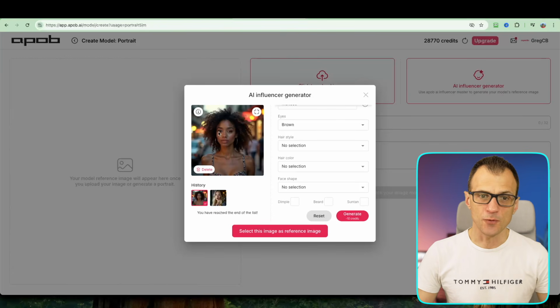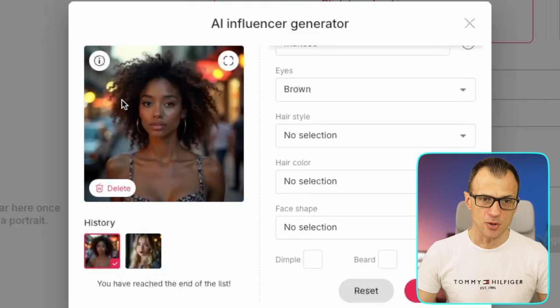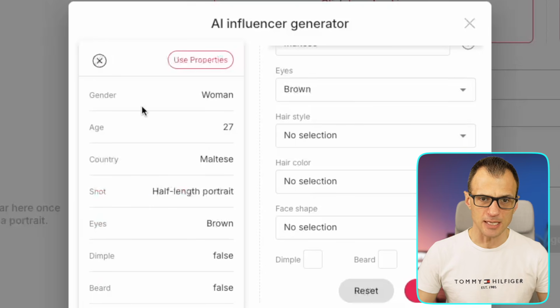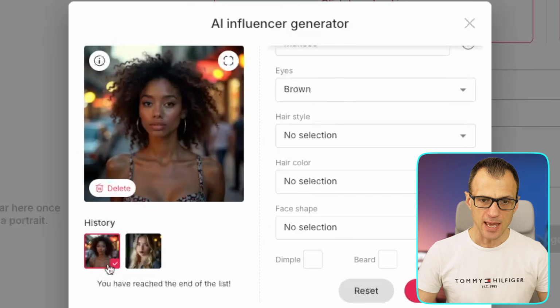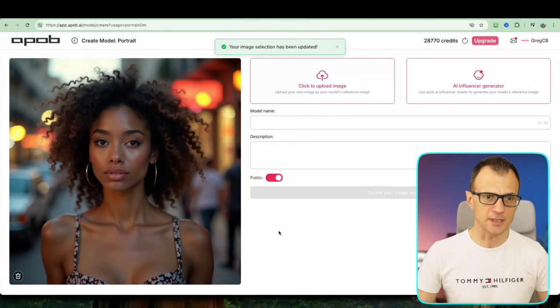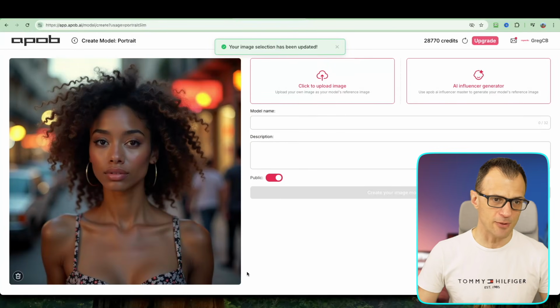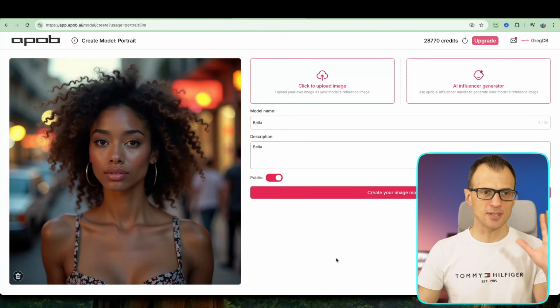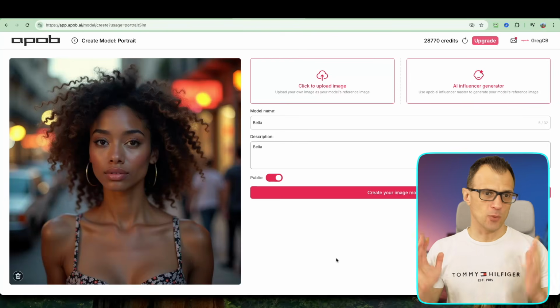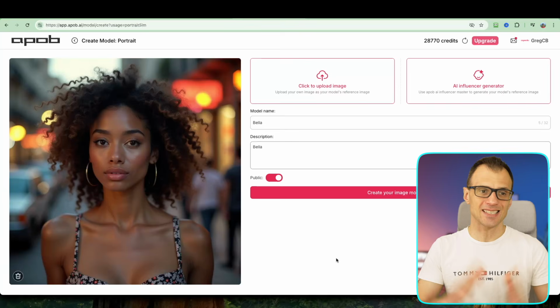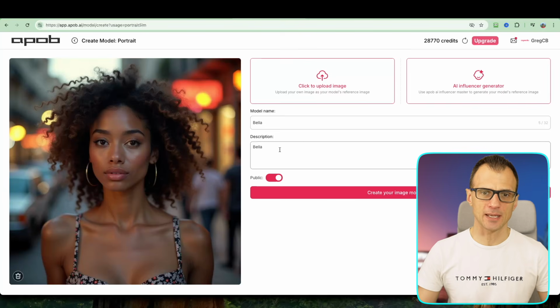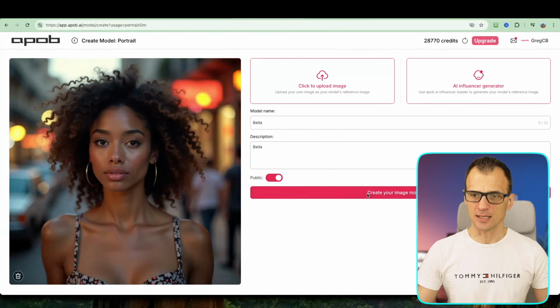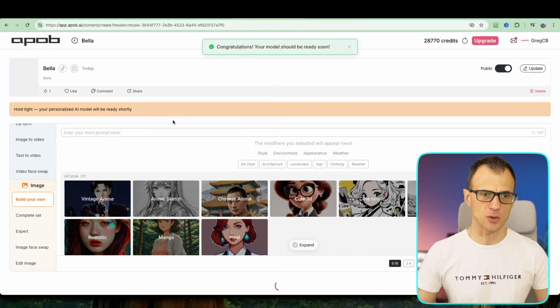All right, there we go. We've got our generation here completed. This is looking pretty good to me. You can see all the properties that have been used. And let's just say select this image as a reference image. I mean, this looks very realistic. Look at this. The quality is pretty good. Now we can use this image with all of the inputs that we've put in to generate tons of variations. I'm going to walk you through everything, but first we need to give this model a name. Let's just say Bella. Okay, create your image model now. So this is going to initialize.